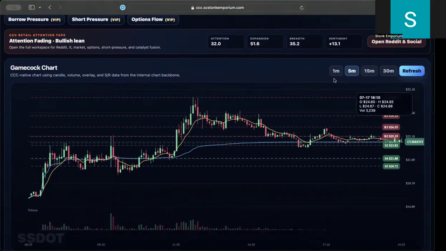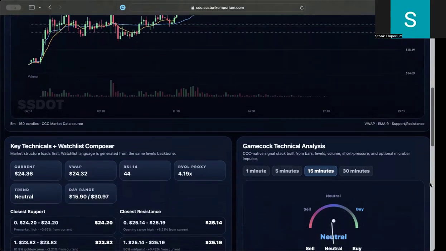Now, going down, every ticker that you pull up, you're going to have your chart. You have the ability to go by the 1 minute chart, 5 minute, 15, or 30. And you'll notice that we include all of the support and resistance levels. And you also have your volume levels down at the bottom. So everything that you need from a trade chart perspective is included here for you. Makes it really easy to determine where you're going to go in and out of a stock.